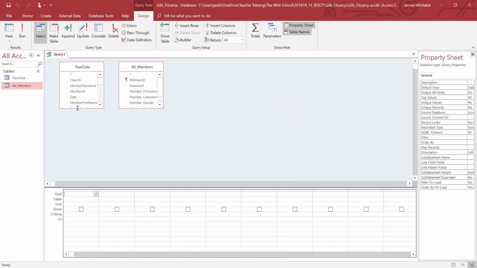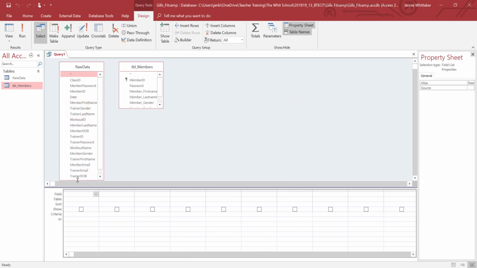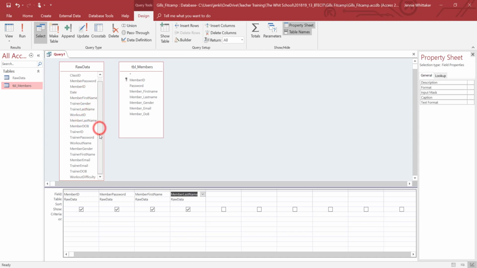In fact, the only reason I am including the members one is so that I can use it as a guide to make sure which fields we need to include. So we need to include the member ID, which is here. We need to include the member password, which is here, the member first name, the member last name, the member gender, which is trainer gender, member gender, there it is, member email, and member date of birth.